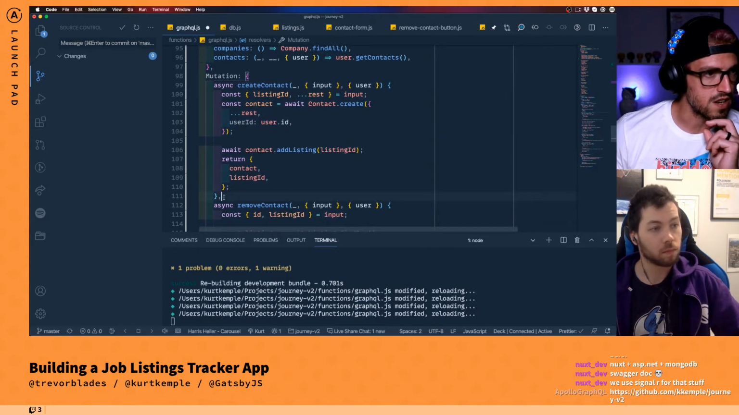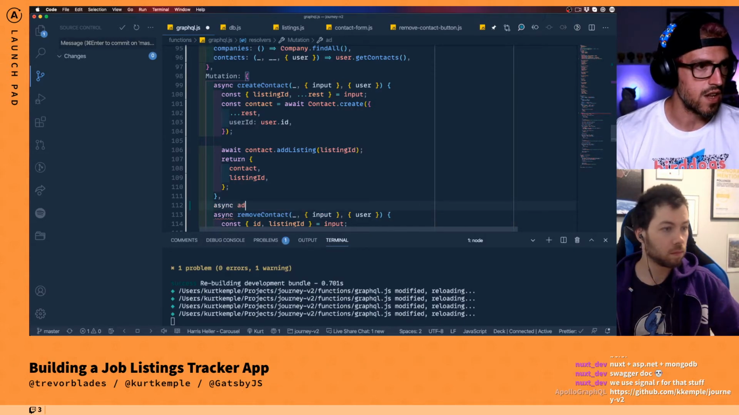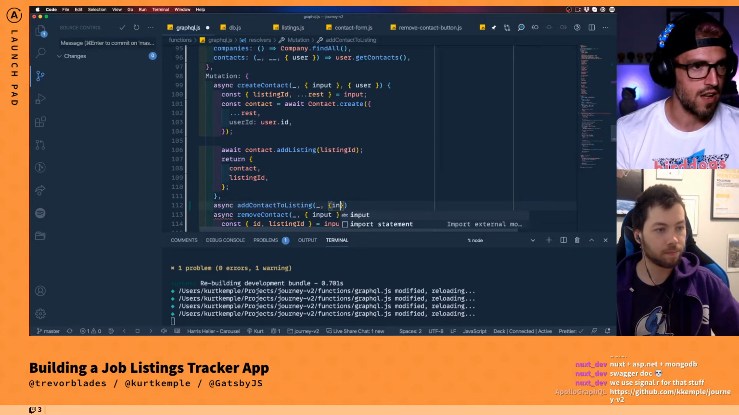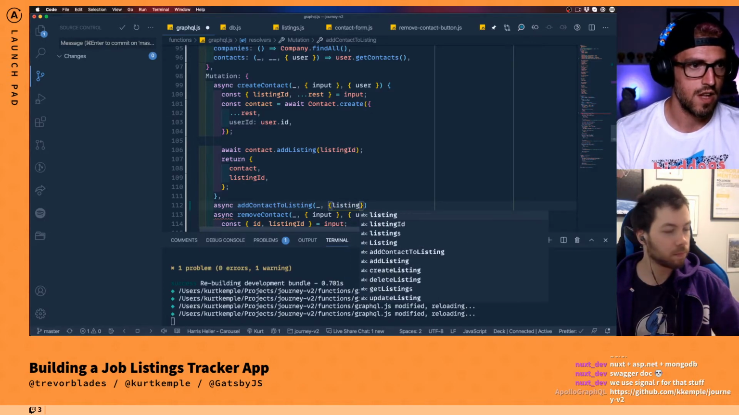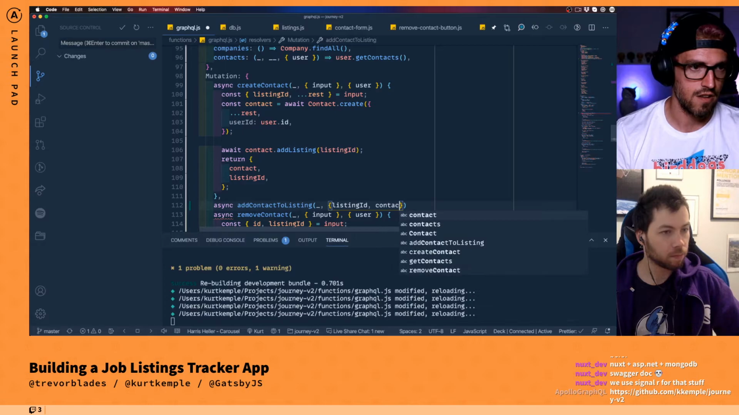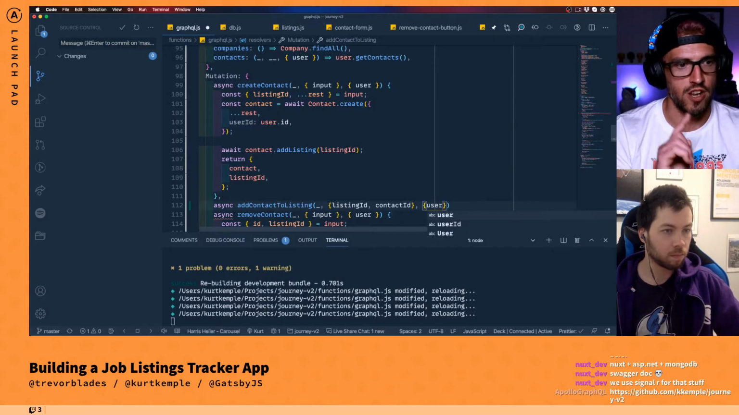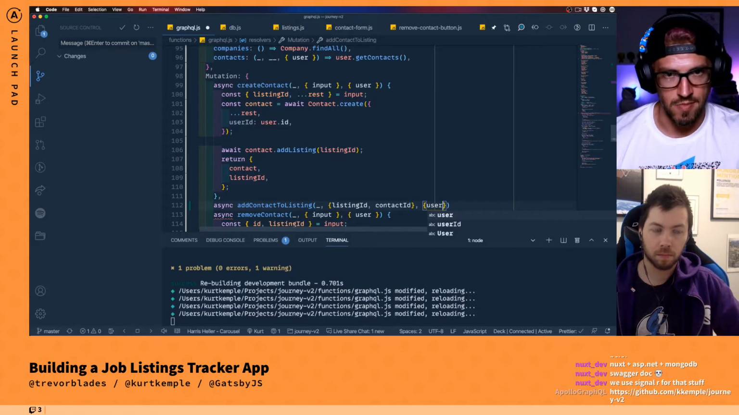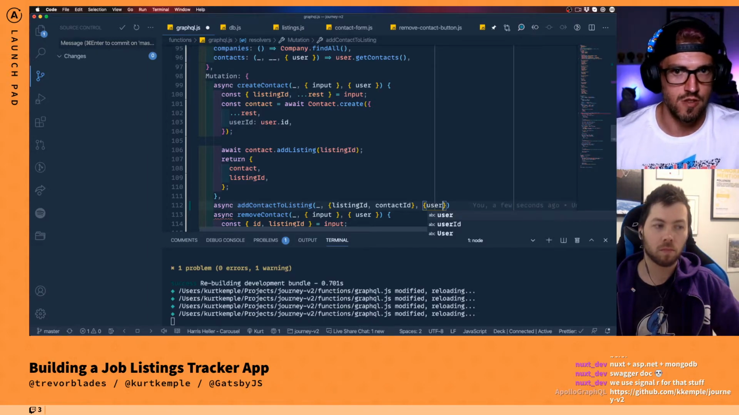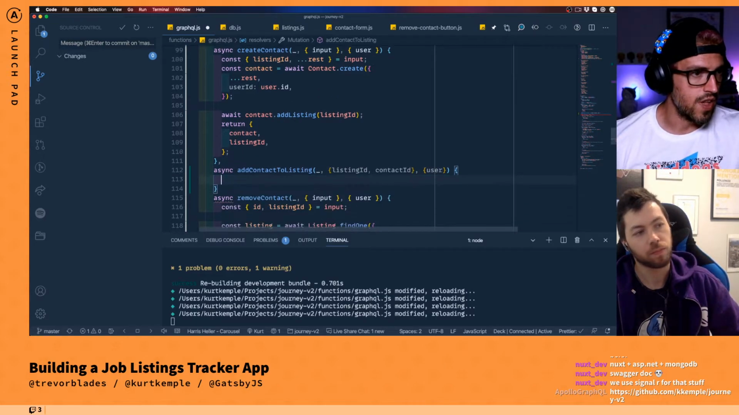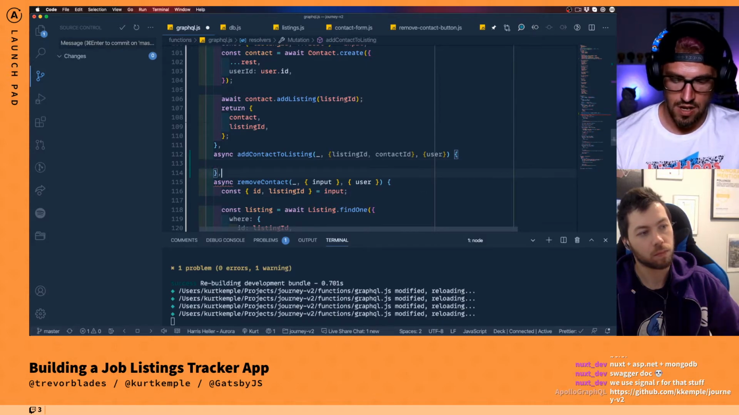So we have create contact. Let's do async add contact to listing, and then we're not going to have an input this time. We're going to have listing ID and contact ID. And then we have a user, because we'll want to do user.getListing to make sure that they have the right permission to be getting that listing, right? True. And then, yeah, that should take care of that.